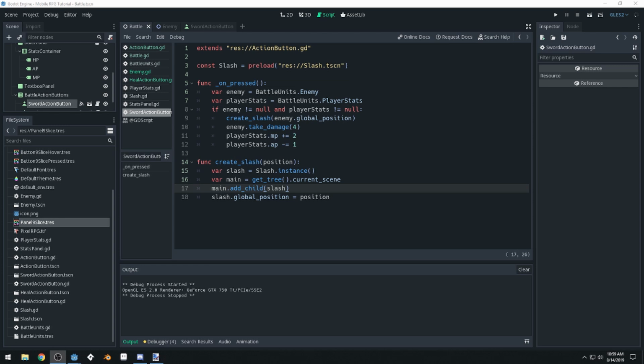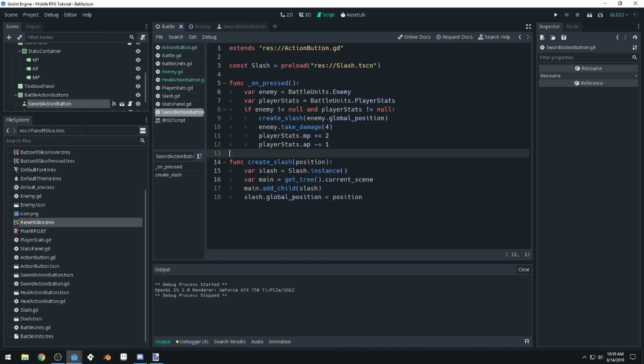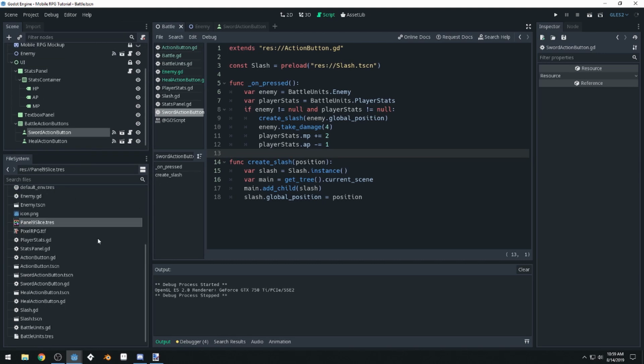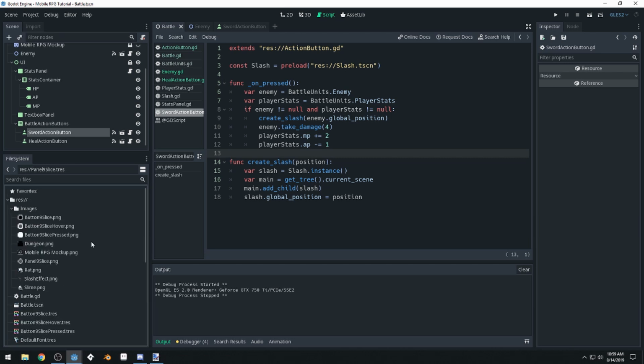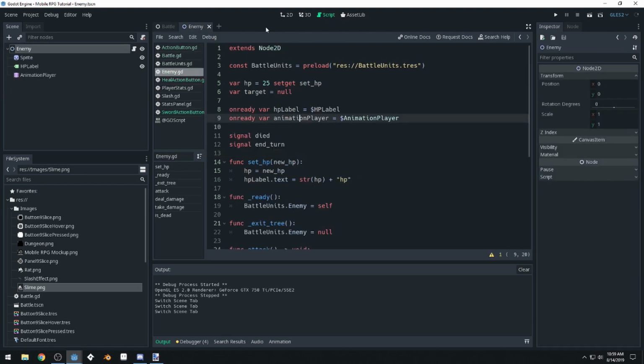Let's get started. In this video, we're going to do the same thing we did with our action buttons, but with enemies, so that we can add more enemies to the game and add different enemy types. There will be a link in the description to a new slime enemy. I have imported a new slime.png, and we'll be using that to create new enemies.